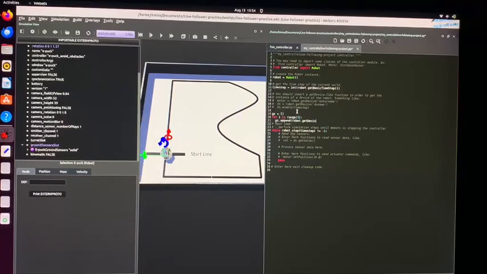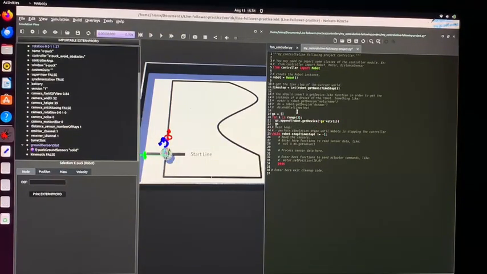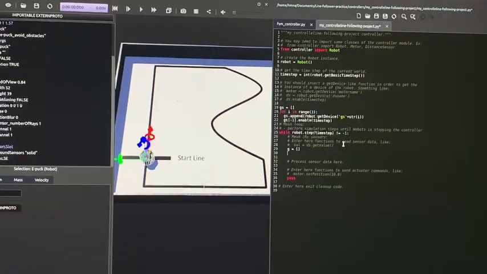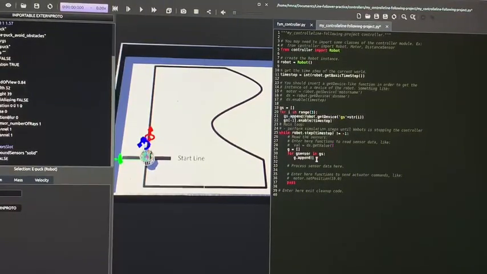I will share the main code file in our description. You can get the code from there. If the sensor is above the white area, we get a higher value, and if it's above the black line, we get a lower value. So these numbers are basically going to tell our robot where the line is.